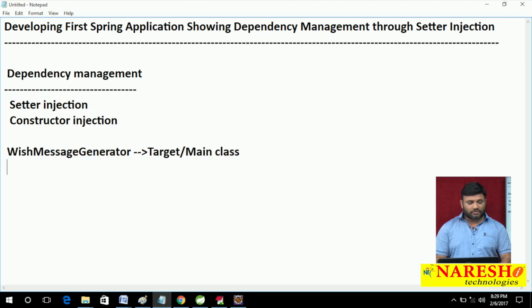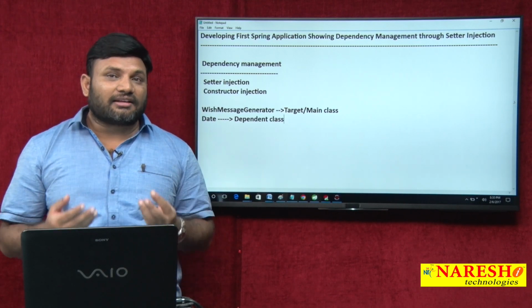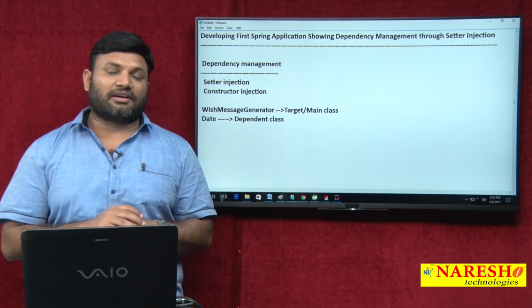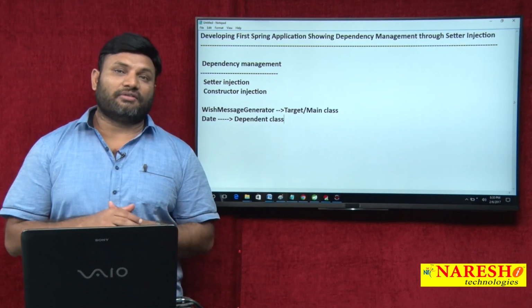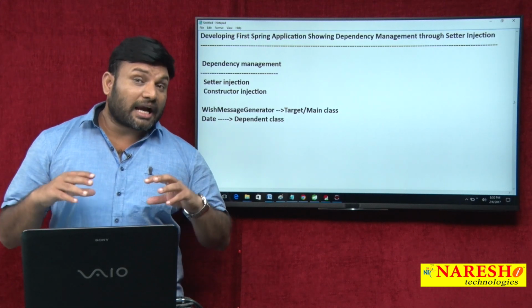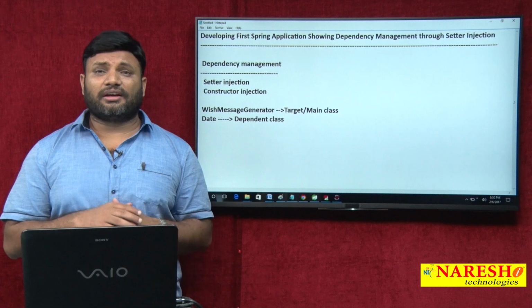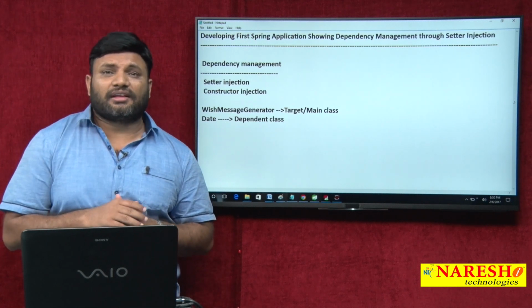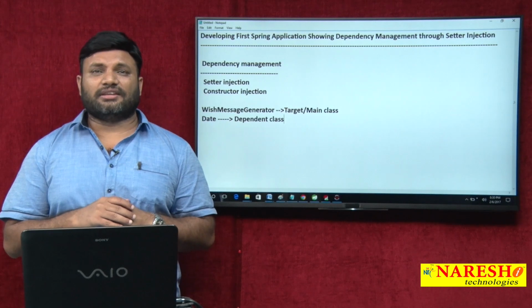System date. So that's why Date is the dependent class. I need a Date class object in the wish message generator giving the system date, so that I can get the current hour of the day. Based on that I can generate the wish message. So let's design it.